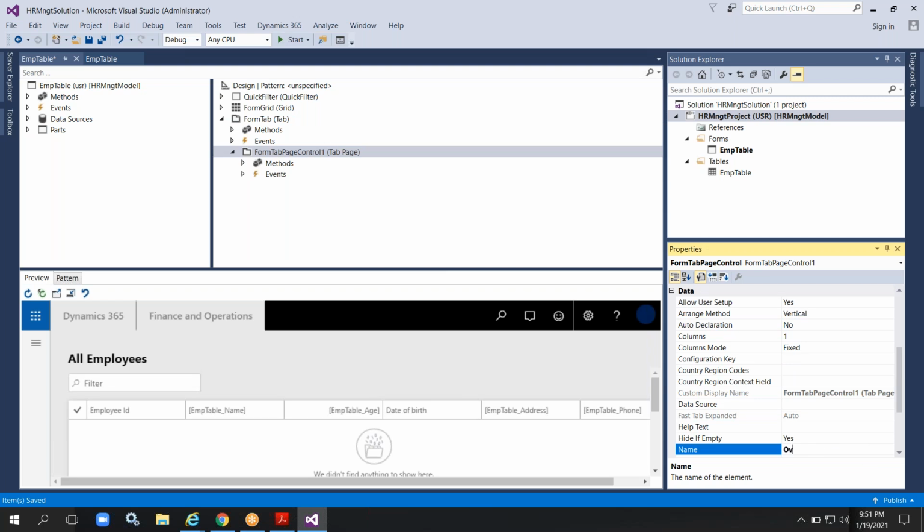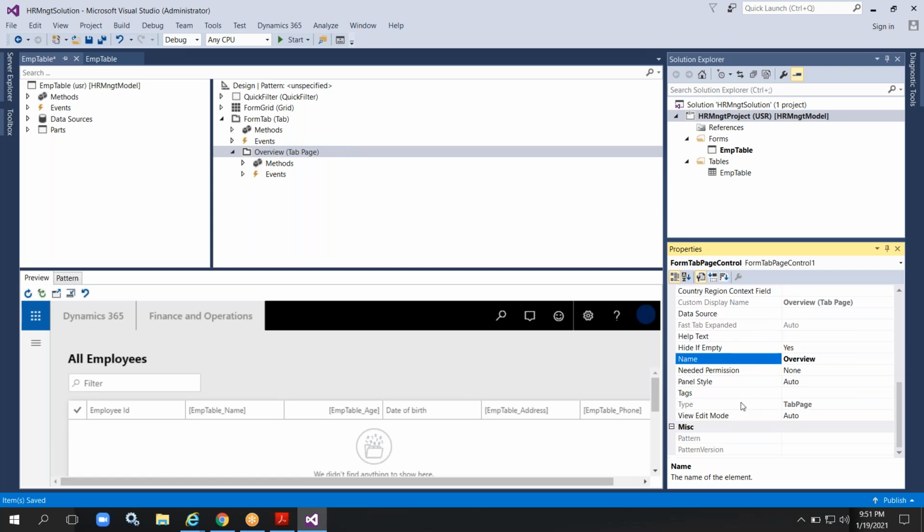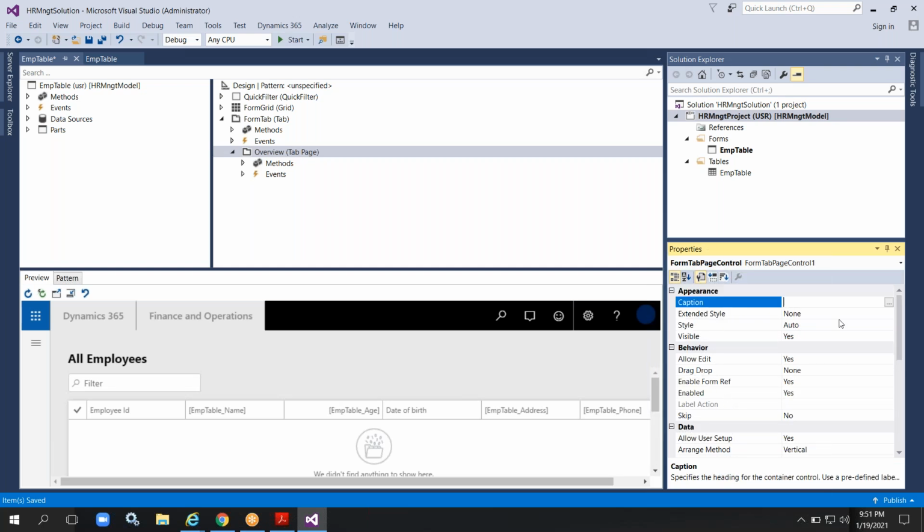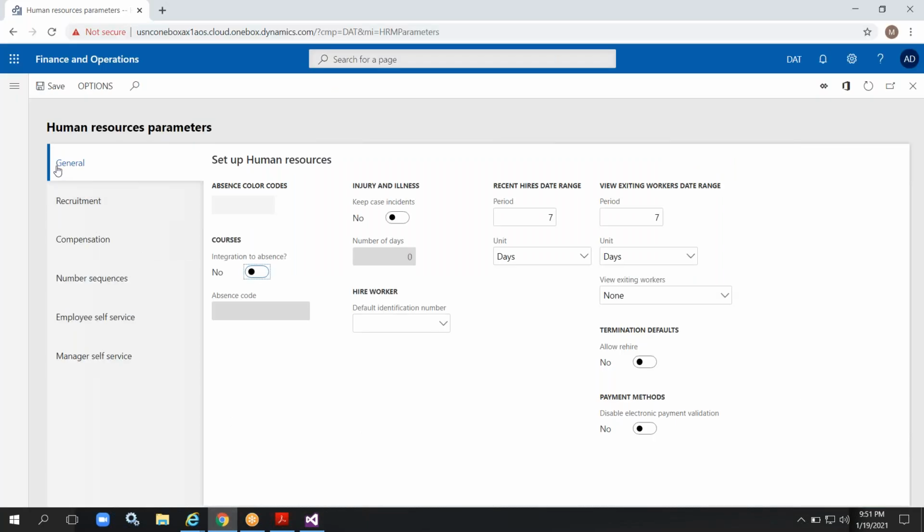This name I'm giving, like overview tab page. Same name I'm giving to the caption also. Caption, in the sense, tab page caption. And here it is showing general, right? It is caption. Here number sequences, it is caption. Employee self service, it is a caption.